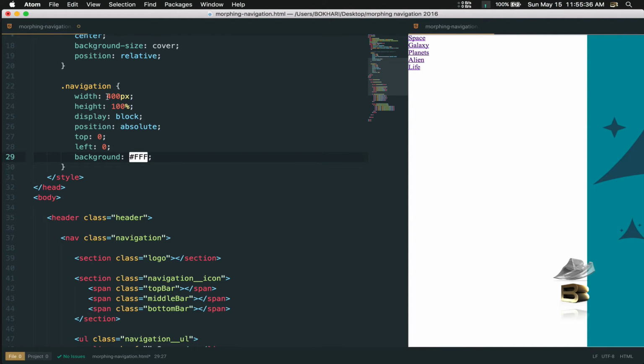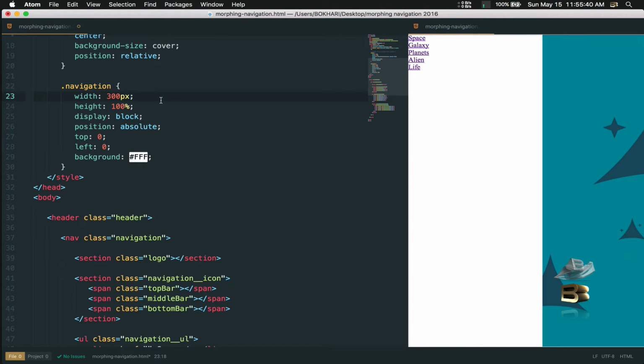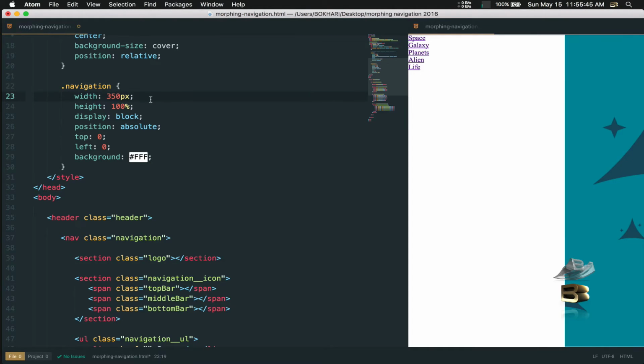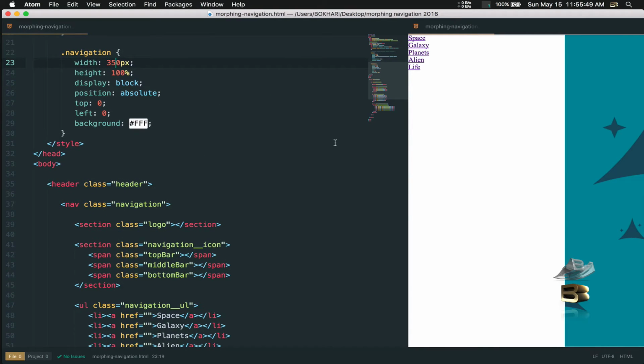400 seems too much. Let's do 300. 350. Yeah, save for now. Okay, so that's that for the navigation.